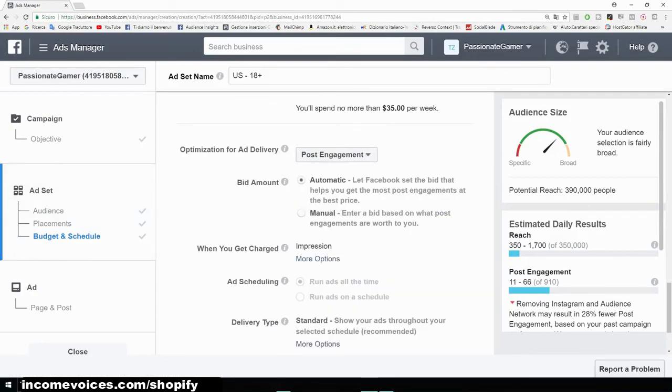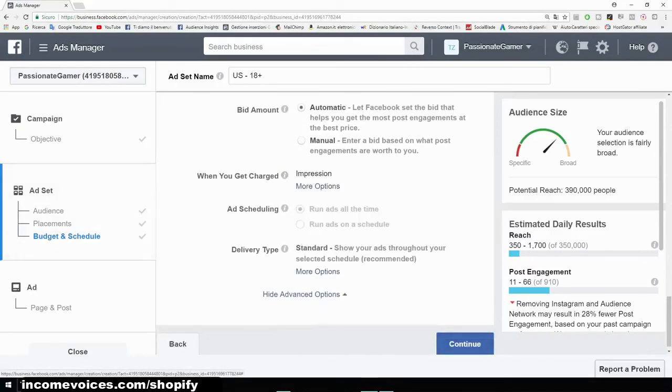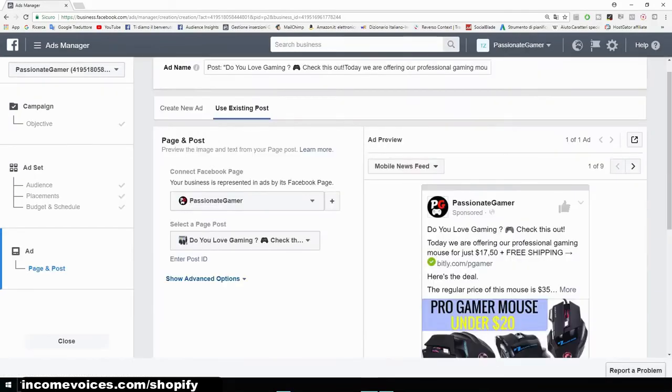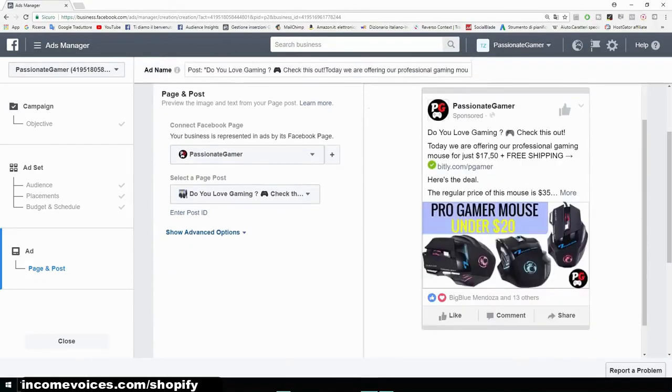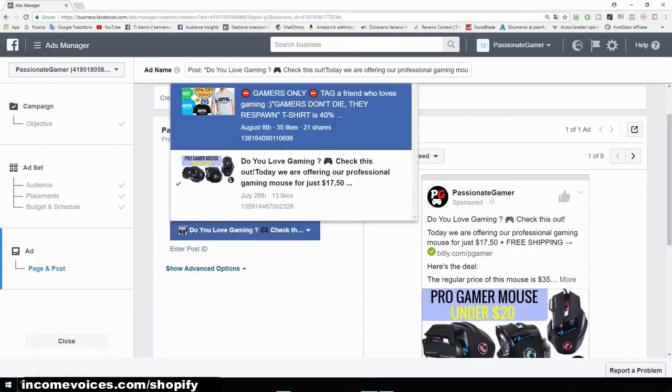For beginners, I really don't recommend to set the bid manual. You get charged on impression, okay. Delivery type, okay. We can click on continue. Here we have to choose a Facebook page and a specific post on that page. Right now Facebook automatically shows, and obviously I can change the post and select the one with the t-shirt.